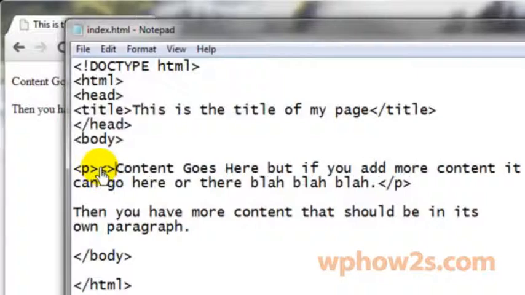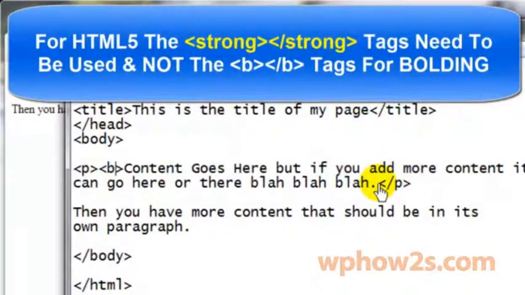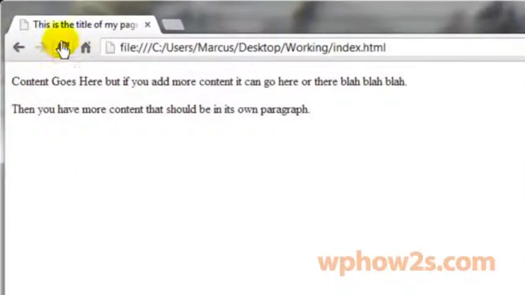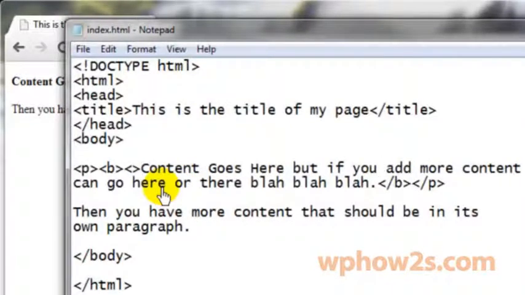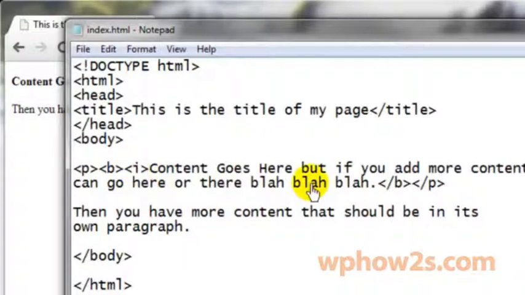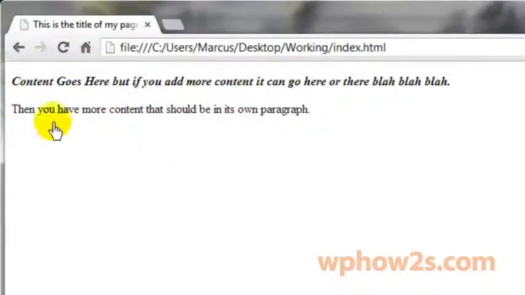So here we've got B for bold, and they have to be in exact opposite order. So it's P, B, so to properly nest this, it must be B, P, slash B. Save this. Come on back here, refresh, and there you go. Now we want to add some italics. So we put in the I for the italicized opening tag. And remember, we need to put the closing tag in the opposite order, so it's P, B, I, then I, B, P. So we put our closing italicized tag right there. Save. I'm back and refresh, and there we go.